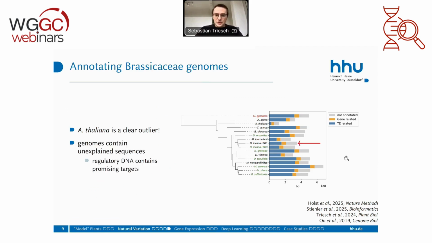The second thing that I want to show you is this gray space that you see everywhere here in these bars. This is the unexplained sequences, or the unannotated sequences, that these genomes contain. People used to call this junk DNA or genomic dark matter or whatever, but actually this is the regulatory DNA, so the DNA that regulates all the genes.